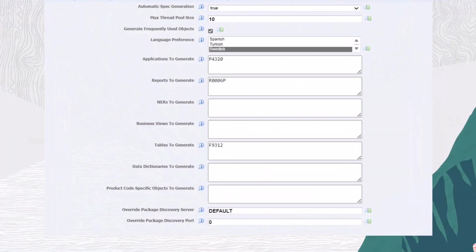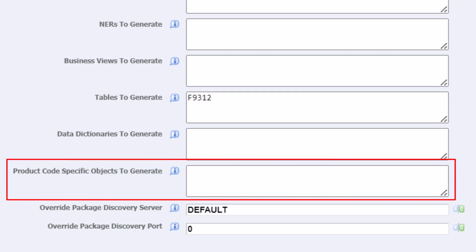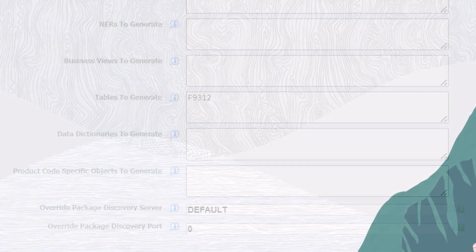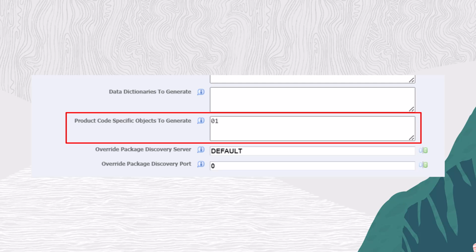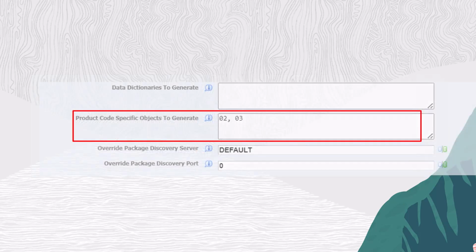Note that the default value in the product code specific objects to generate field is blank, therefore no product code specific objects will be pre-generated. However, you can list product codes for which specs must be generated. Multiple product code names must be specified with comma separators. For example, 01 is a single product code. 02, 03 are multiple product codes.